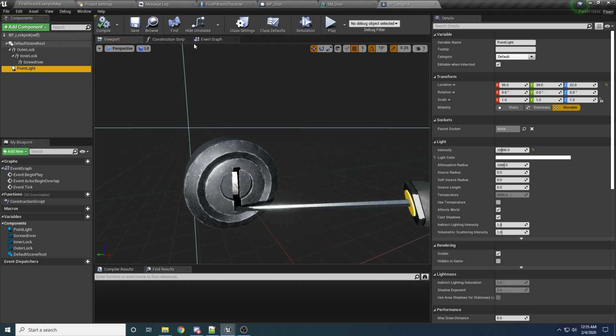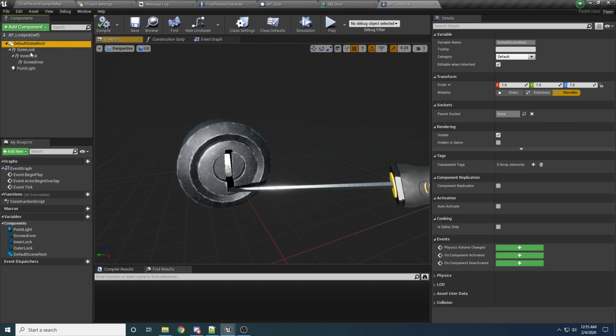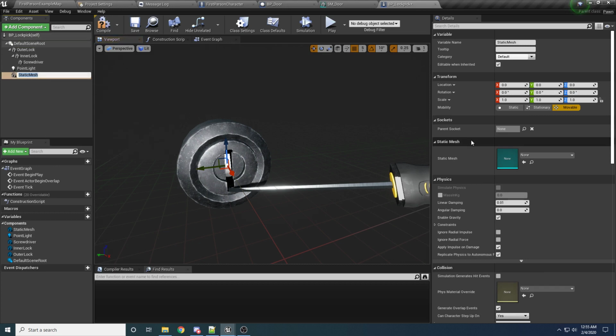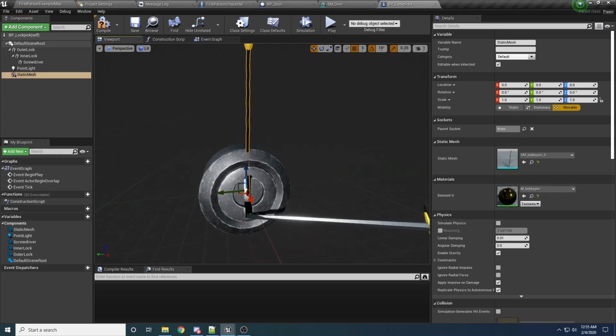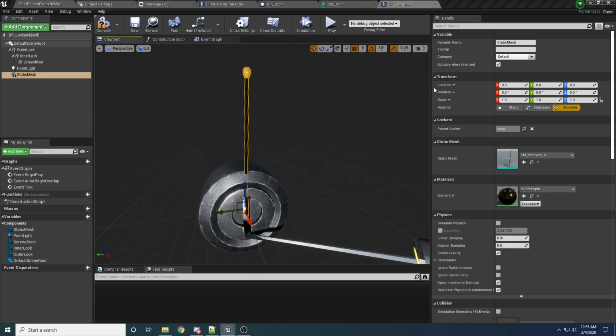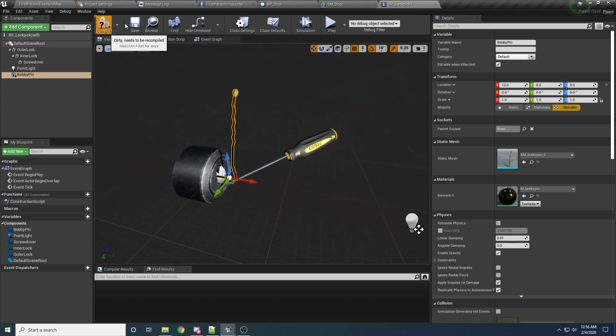All right, and then the last, well, sort of the last thing we need is the actual bobby pin. So we'll say add component. Make sure you have the default scene root selected, so it adds it as a child of that. And we'll go to static mesh, and we want this to be the bobby pin. Select the bobby pin, and make sure you rename it to bobby pin. With the bobby pin selected, we're going to set the X to 12. And I think that's the only thing we want to change for that. So you can see it goes right into the middle of the lock, like so. All right, so compile and save that.